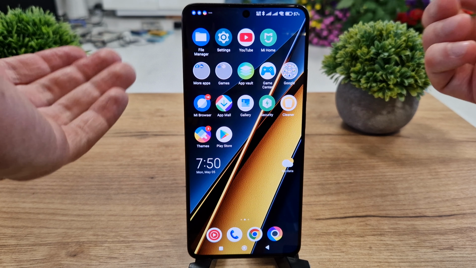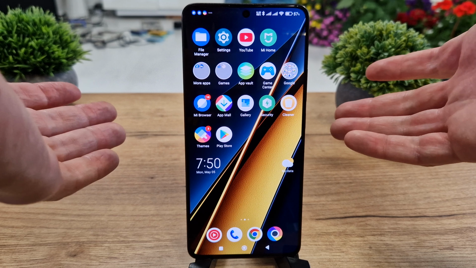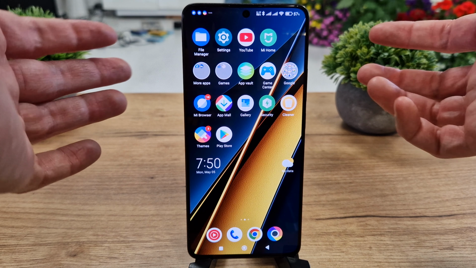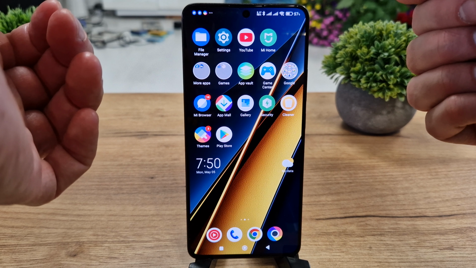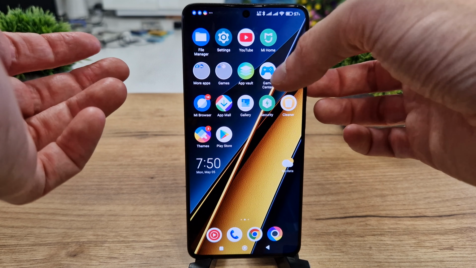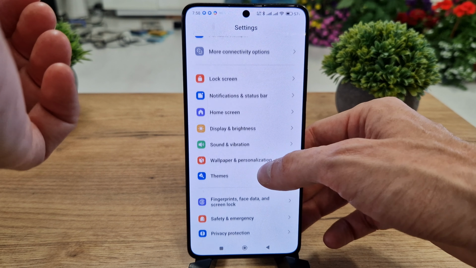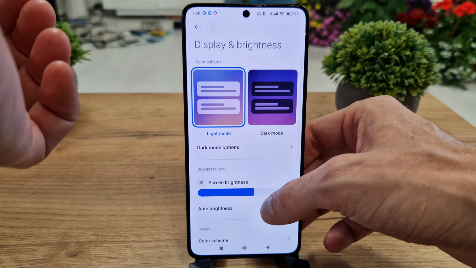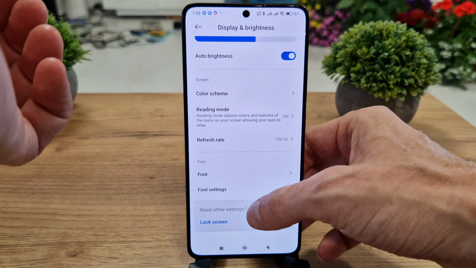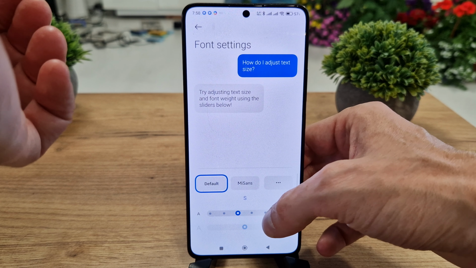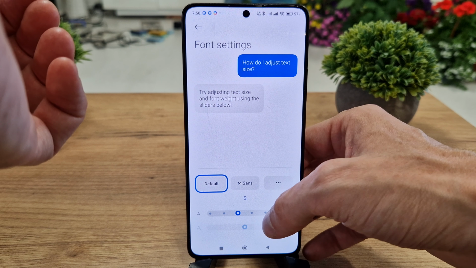I'm going to show you how to change the size and customize your fonts in your Xiaomi Poco X6 Pro. So to do this operation, go to settings, then scroll down and go to display and brightness. Then scroll down and search for the option named font settings. Click on it. And as you see, we have a preview here.